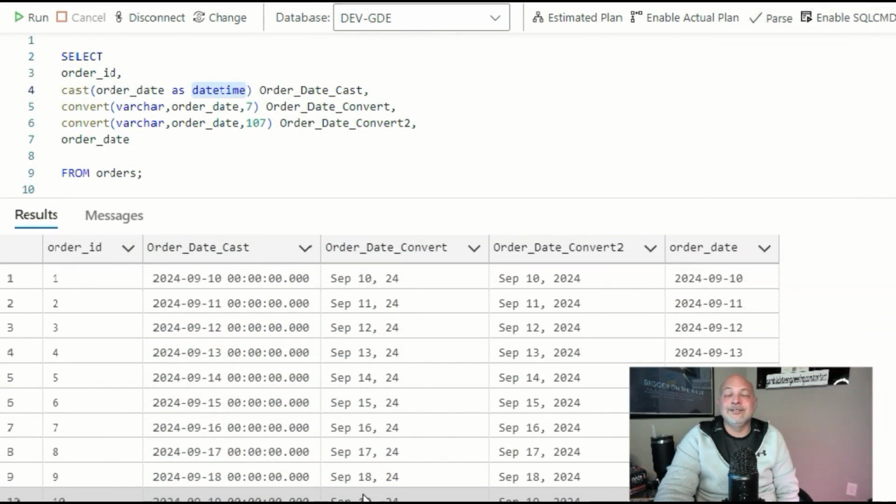All right, so here's our data. You'll see that we have our order ID, a Cast function, a couple of Convert lines, and then we have our original order date so that you can see what the original order date value looked like. So let's talk about the Cast first. So again, you'll see for Cast, we have Cast the order date as datetime, because we're converting it from a string to datetime. And then we're going to call that order date Cast so that we identify this as Cast and these two are converts.